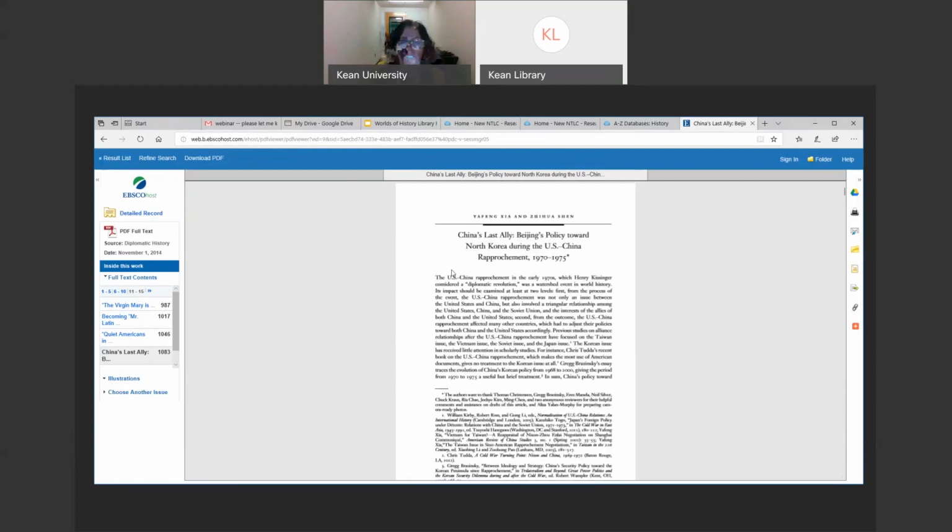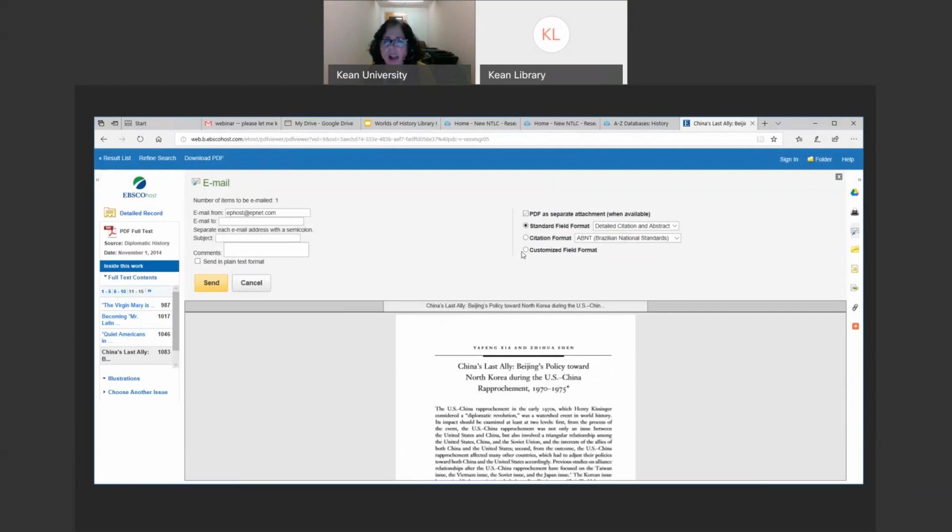So I could always download this article onto my computer or take advantage of the email option I see on the right side of the screen. Once again, I'll choose my citation format and then send this article off to my email account.